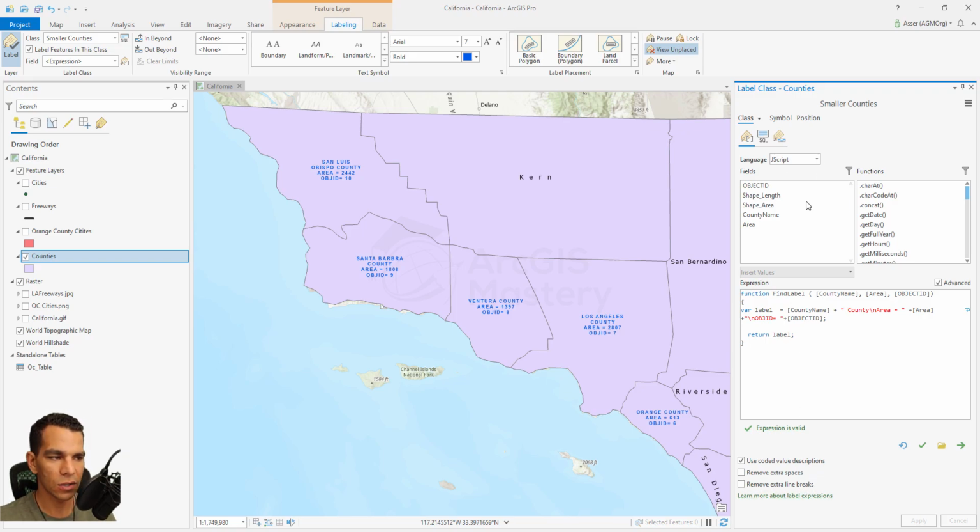So now we know what this window shows. Here, choosing the class will allow you to create the expression for the label, or create the query for your layer to apply this label to certain features based on a certain condition.